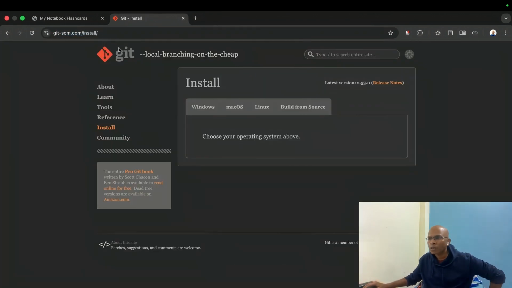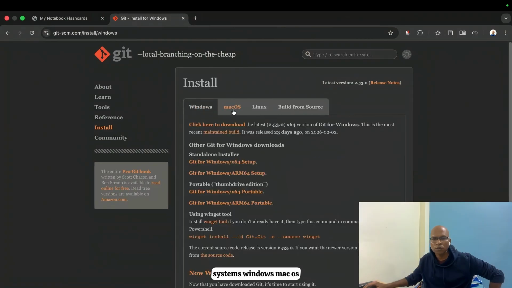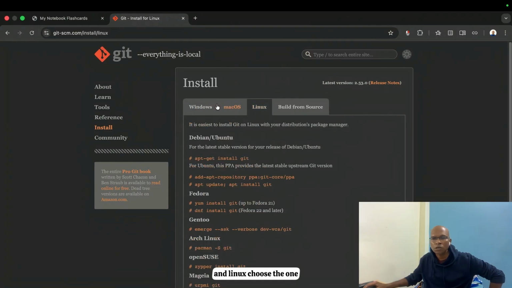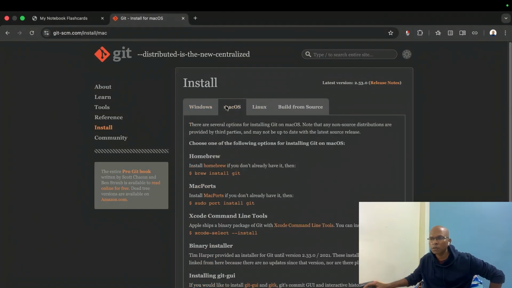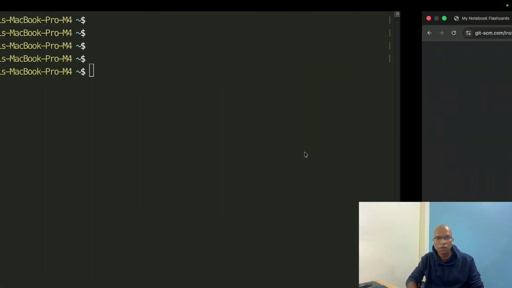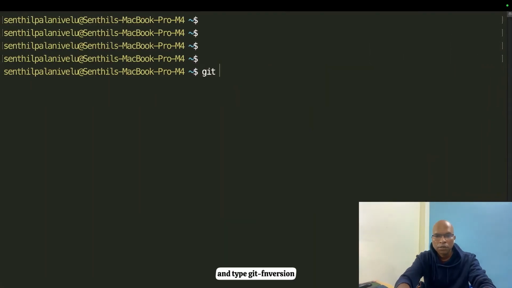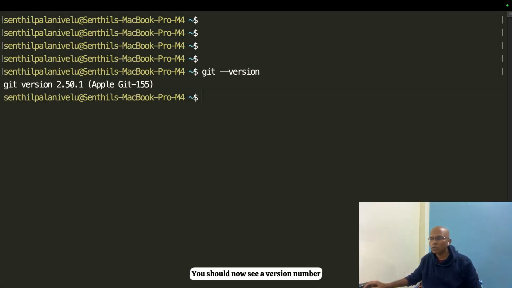git-scm.com/download. So you will see options for different operating systems, Windows, Mac OS, and Linux. Choose the one that matches your system. Open the downloaded file and follow the installation steps. Once it is installed, open your terminal again and type git --version. You should now see a version number. Please do not move to the next step until Git is installed and working on your system.